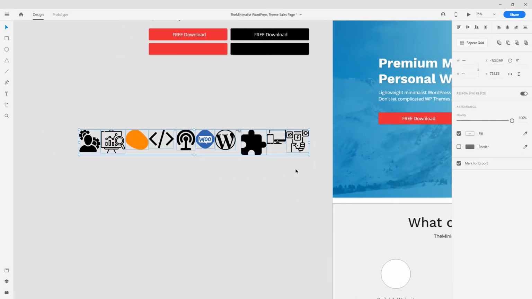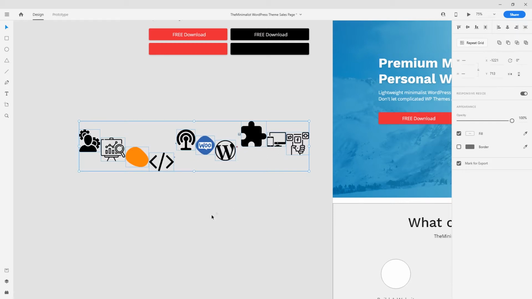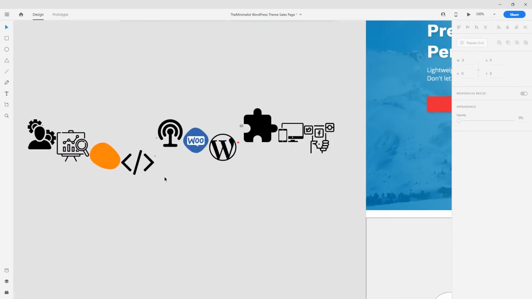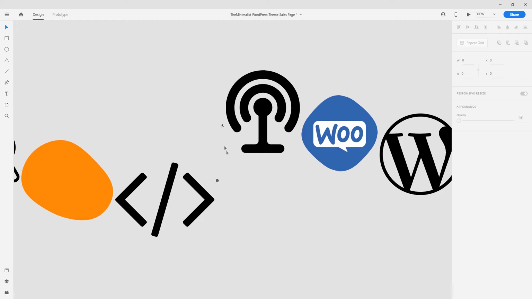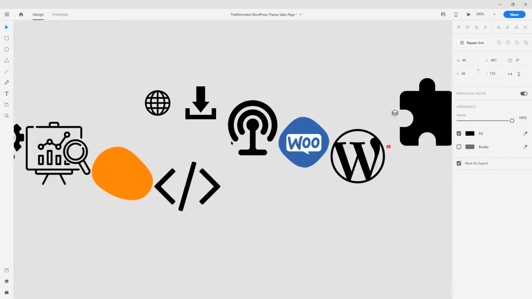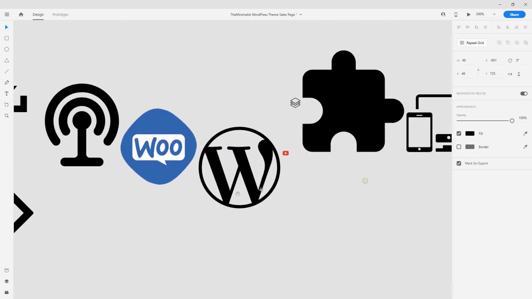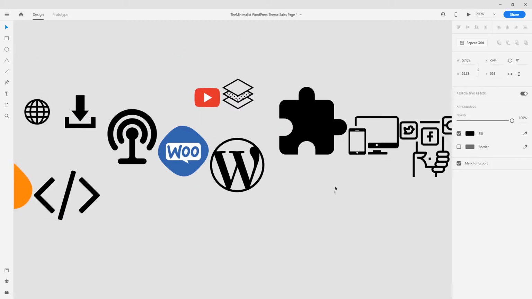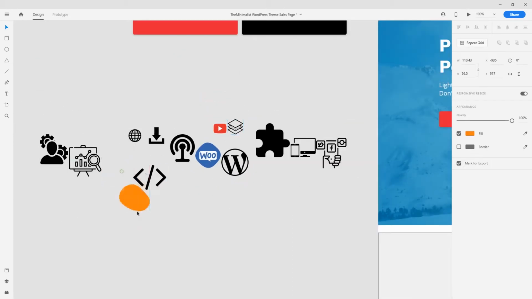If you want to space your icons equally, you can do something like this. That didn't work very well, but you get the point. Some of the icons are super small for some reason, so let's just find where they are. The YouTube icon needs to be a little bit bigger so we can see it. Okay, that's cool. So we have every single icon that we need, I think.